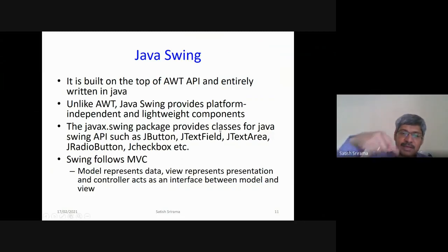Then Swing came as the next iteration. Swing was completely rebuilt. Everything was rewritten and based on Java. But you could not break the earlier GUI applications which we had already developed at that time, around '98 or so.